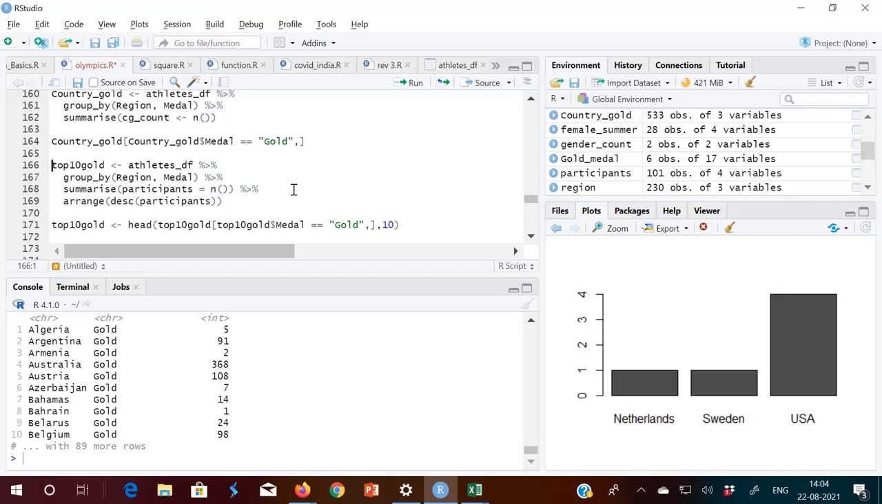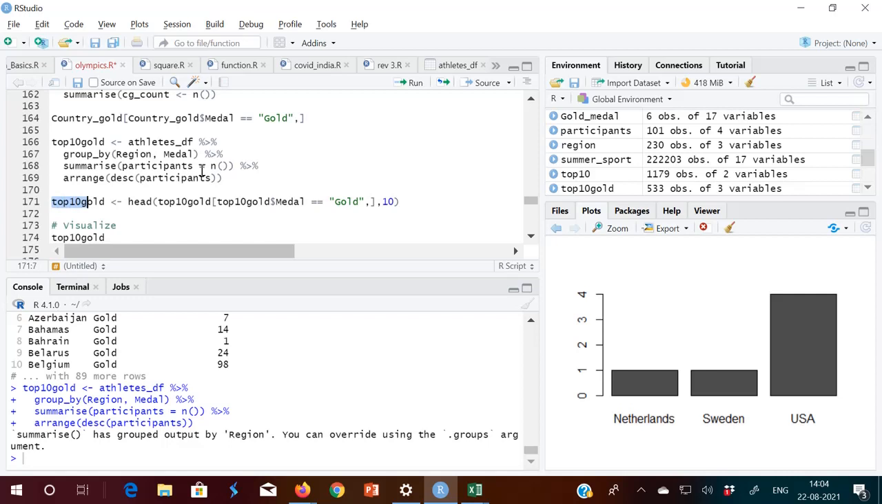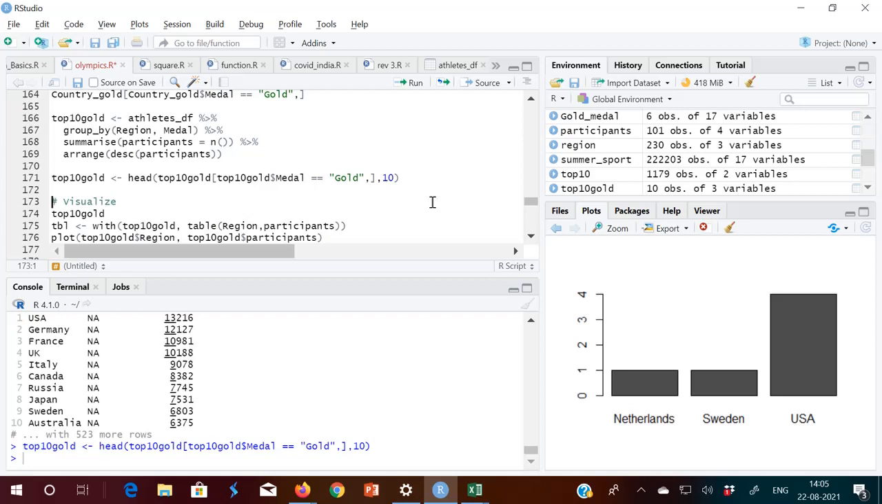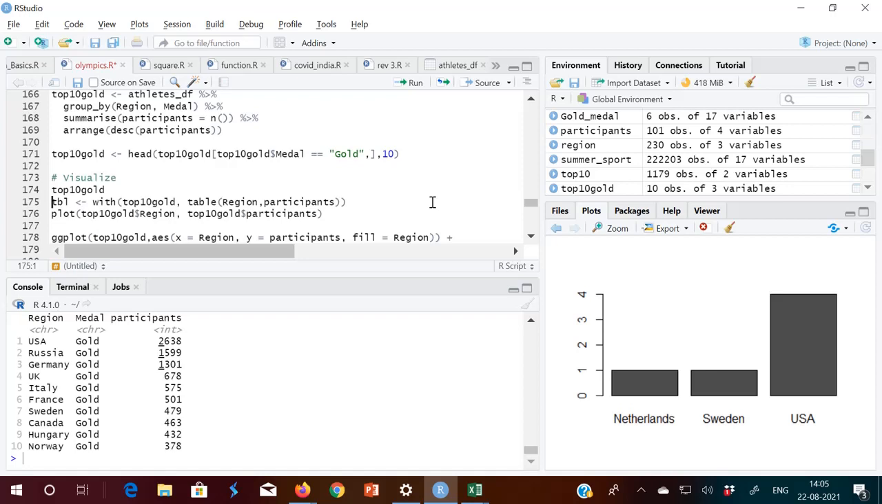Okay, so I'm going to group it by region and medal, and then I'm going to count, for each block, how many participants are there, and arrange it in descending order. That's descending, decreasing. Okay, so top 10 gold. This will have all the countries with the gold, and I want only 10. So now only 10 countries will be there, and I'm going to plot that the same way.